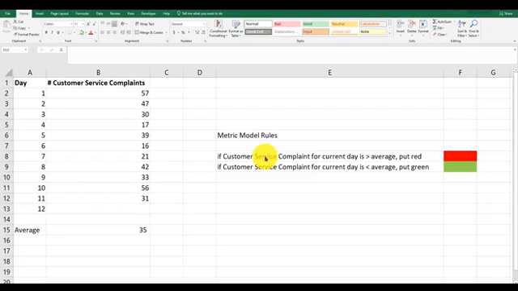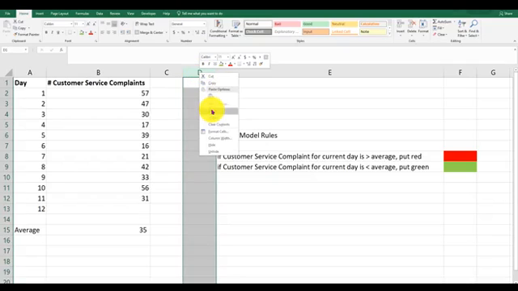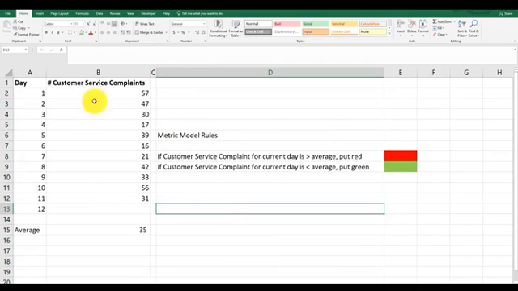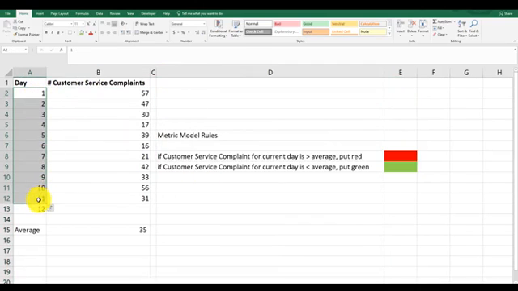Hi class, I wanted to take a moment to demonstrate a metric model here. So I guess first I'm going to clean this up a little bit, squeeze this over just so you can see everything. Now, we have customer service complaints every day that have been logged.